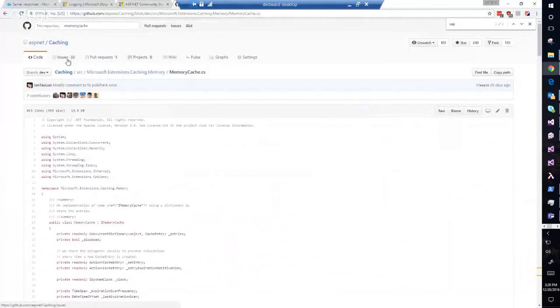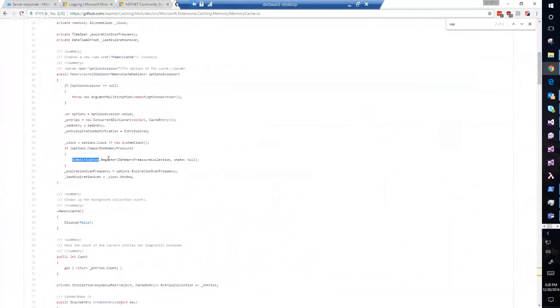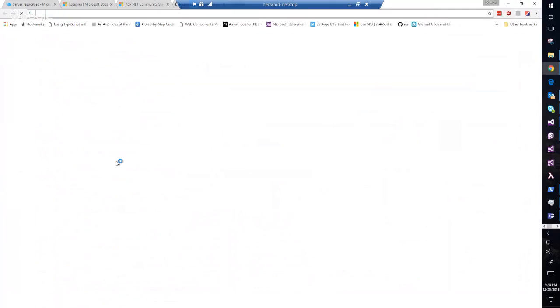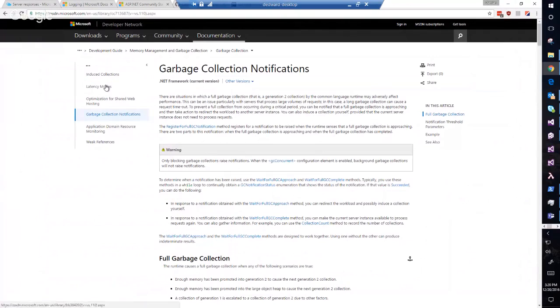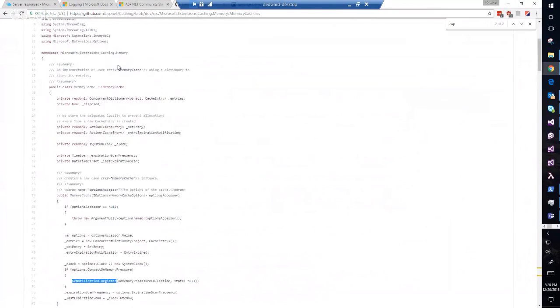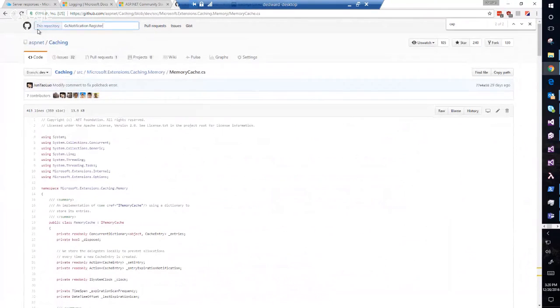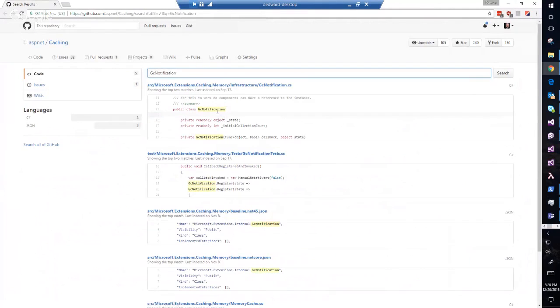So it's being evicted because of this flag. So GC notification.register. And if I look that method up, so yeah, register for full GC. Interesting. Garbage collection notifications. Oh, interesting. I wonder if we have an abstraction. Looks like that might be a helper. Yes, look at that.